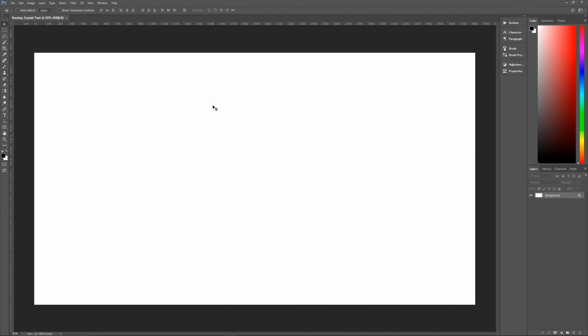First thing that we want to do is make sure that our foreground and background are the default black and white. So you hit D on the keyboard to make it black and white. Next thing that we want to do is change our background. We want to unlock it and we want to rename it. So all you have to do is, right here where it says background, double click, and it will bring up the new layer dialog box. And let's name this as gradient. Hit OK, and you can see that it is now unlocked and named gradient.